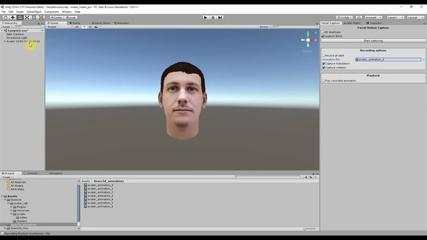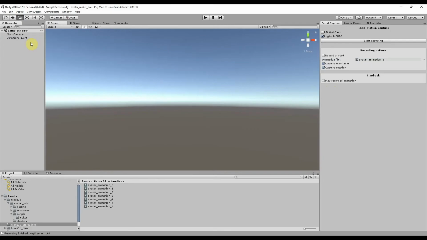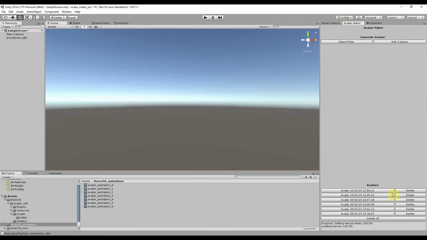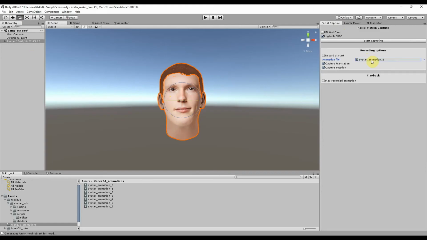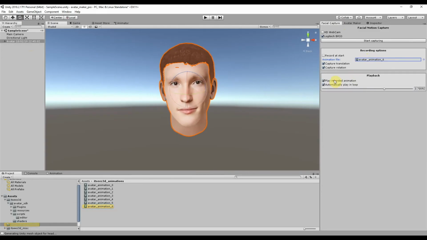This animation can be applied to any other avatar. Just open some of them. Make sure that this animation clip is selected in the Facial Capture window. Play it. This avatar repeats the same movements.